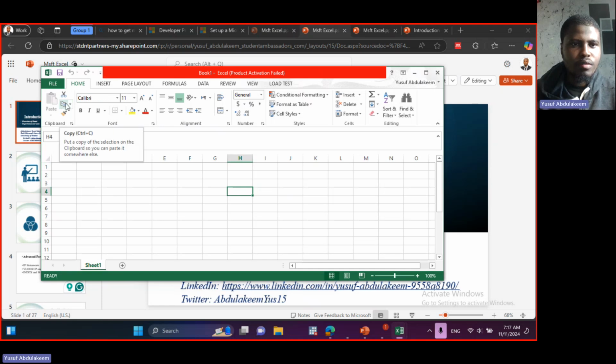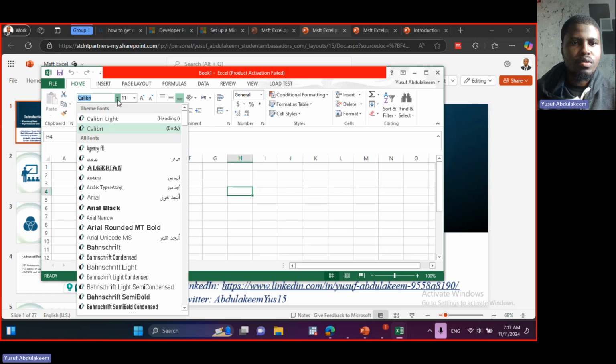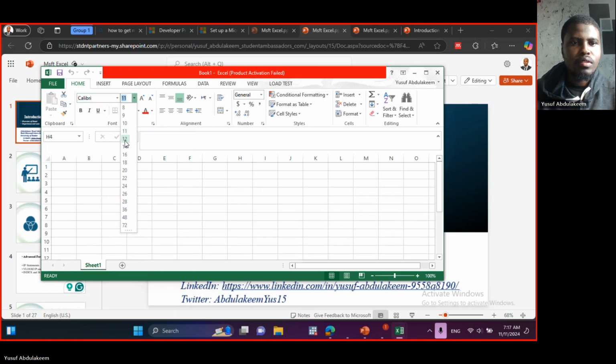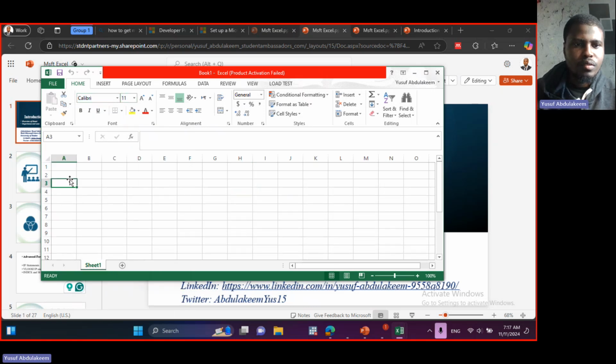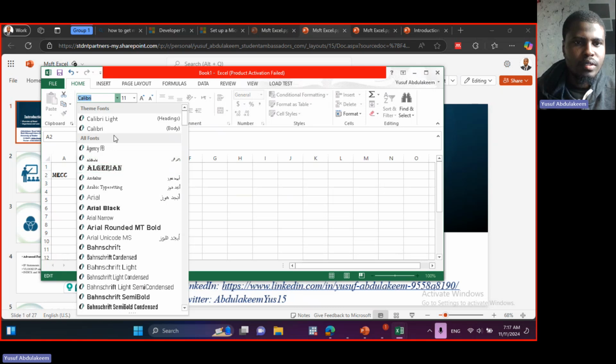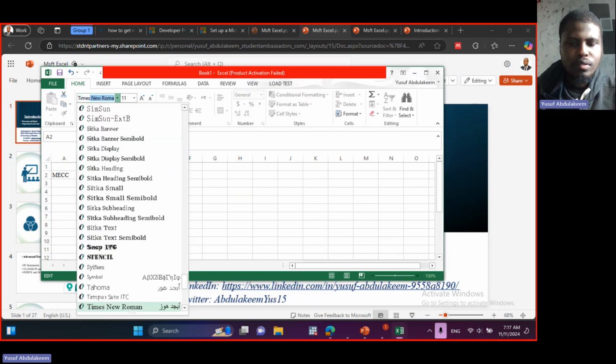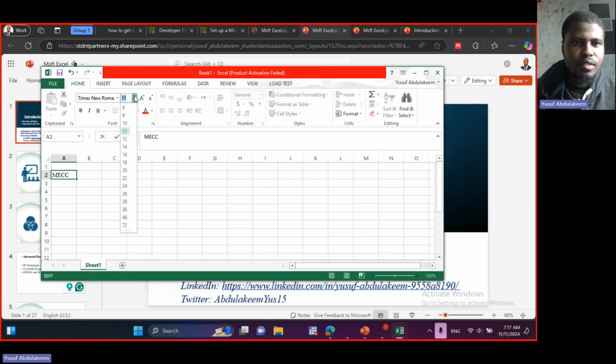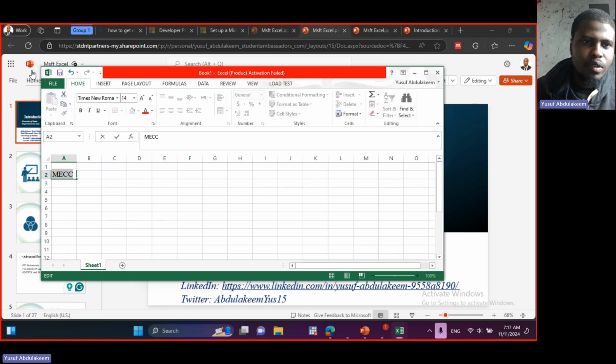Under the home tab, if you want to copy, you want to change your font size, there are different types of fonts you can use. Then the size of the font. Okay, this is a font. This is MECC. So let's assume I want to use Algerian or Times New Roman. So I want to change the font size. So this is the ribbon that we're talking about.